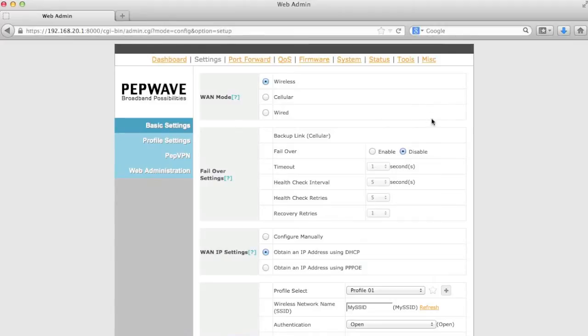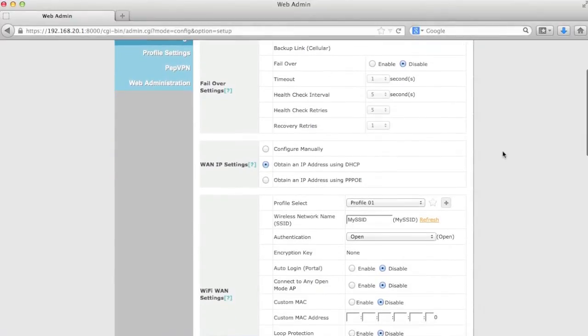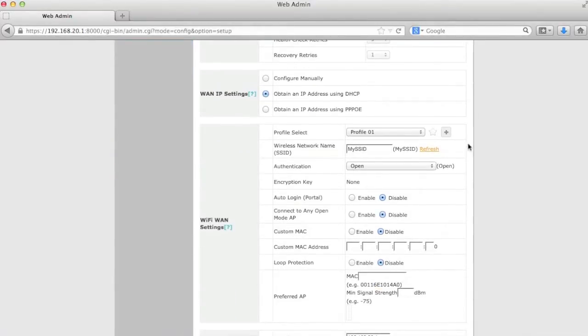The second section that you'll want to look at is failover settings. This is only for if you have a USB modem as a backup connection. We'll leave that as disabled. You can actually skip the WAN IP settings unless your network requires that as well.